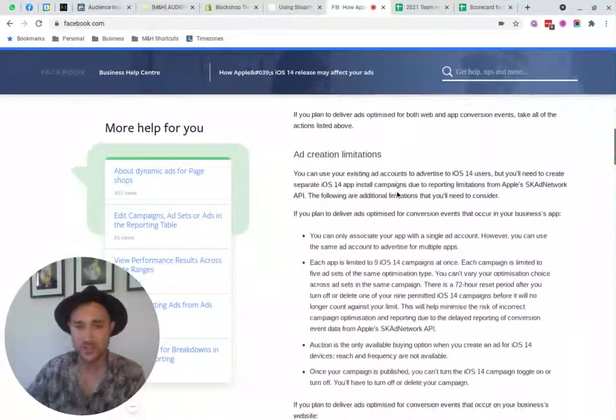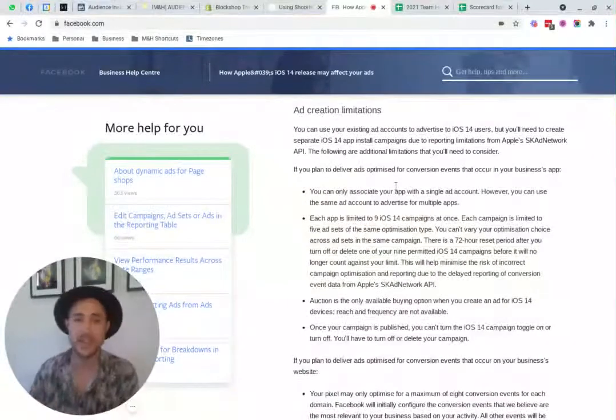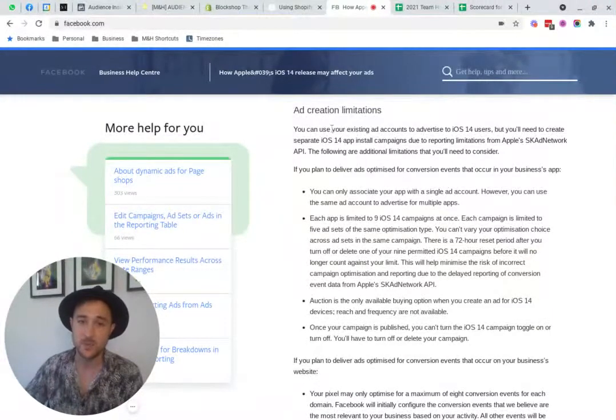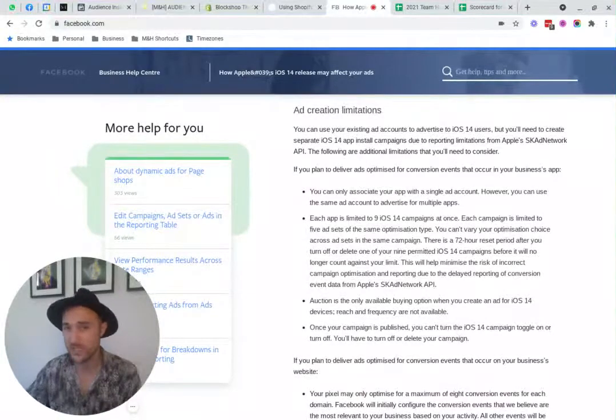Now, another thing to note is that the amount of data being sent back from iOS users has been restricted. The main thing to highlight is that, especially for ad creation, you will have some limitations in terms of the number of campaigns that you can run at once. Especially for apps, this has really affected a lot of them. It's limited to 9 campaigns at once. I don't think that's going to really kill people off, especially small business clients.